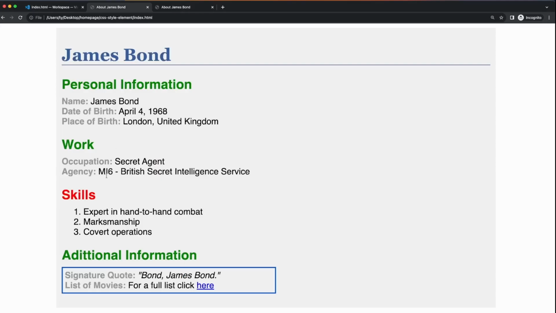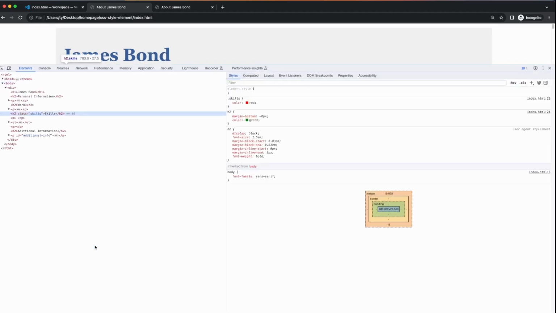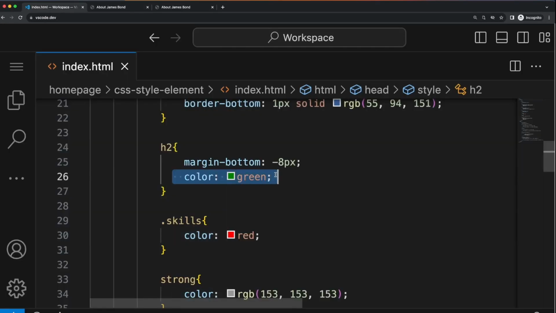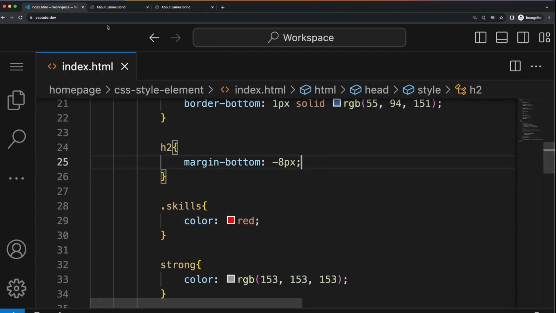Again, let's check the developer tools and we see that it has a .skills selector where the color red is applied, but also the H2 selector is applied to it where there is a margin bottom. However, we see that the green color is crossed out because for the color, the skills selector wins because it has higher specificity. Now let's remove this green color and make sure that we have everything the way it was.